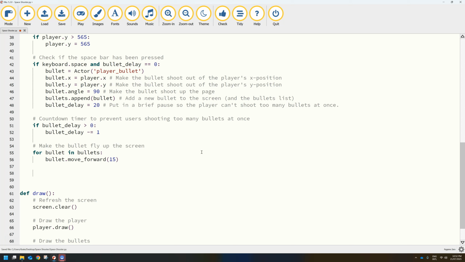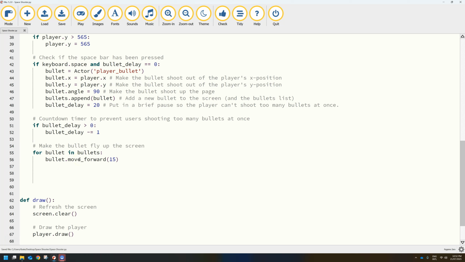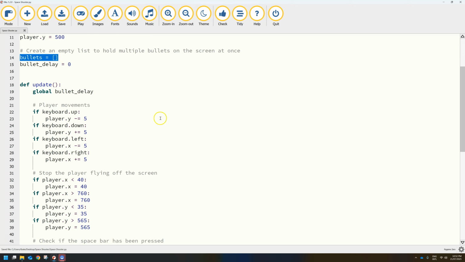Okay, so we're going to add in another comment down here just below where we were writing before. And I might just say, remove the bullets once they leave the game screen. Okay, so what we're basically going to do is look in that list of bullets that are currently on the screen and just take them out of that list.